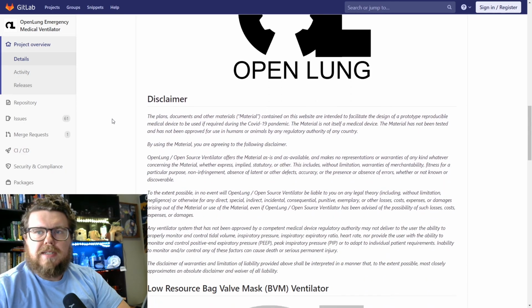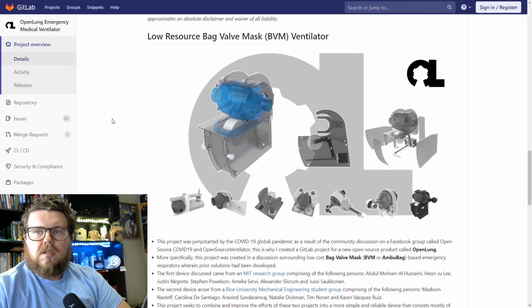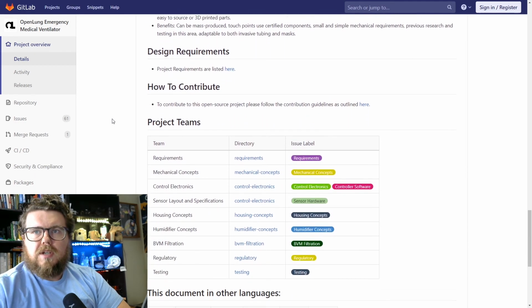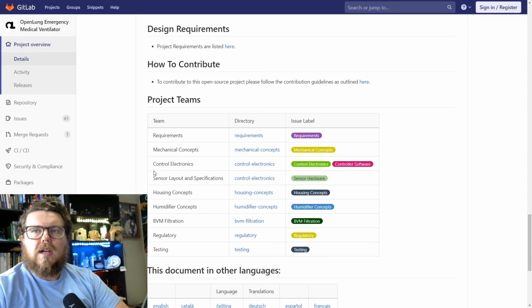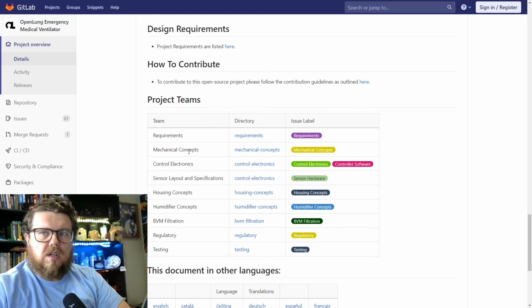If we go back down to the README, which I showed a little bit in the last video, we can see the different project teams. Each of the teams has a related directory. Two of the more active communities are the mechanical concepts and the control electronics.